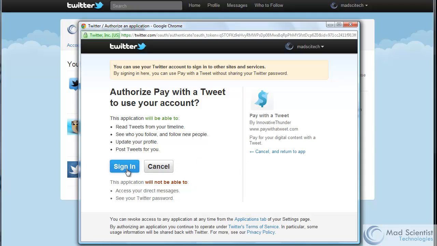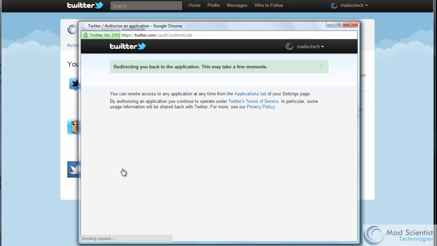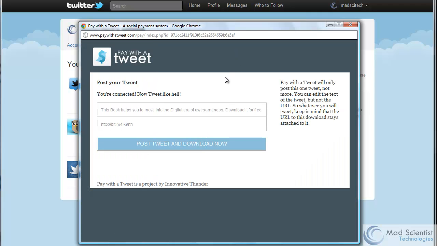Now, as I said, if you're fine with it, you can just hit sign in, and it will go ahead and do what it needs, and that's the end of it. Now, if you don't, you can just hit cancel, and it will throw you back out to the application. In this case, I'll go ahead and say OK. And it's going to redirect me back to the page where I was.